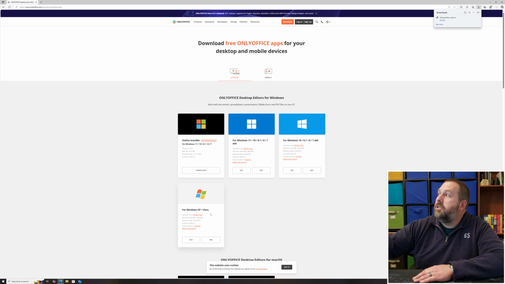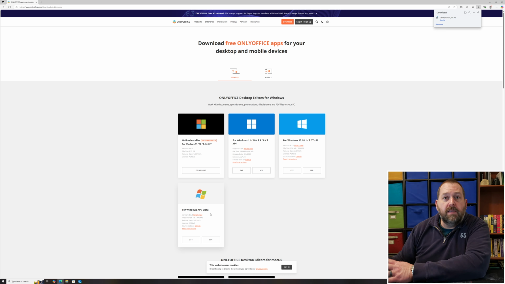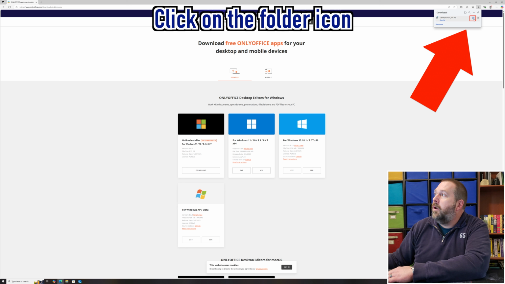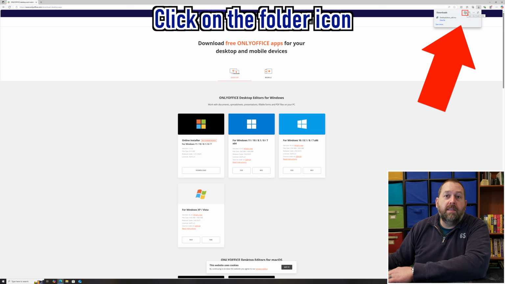Okay, great. So it just finished downloading and saving it. So now we can actually go and open it. What I'm going to do is click on the little folder either right here or right here, and it's going to open up the downloads folder.